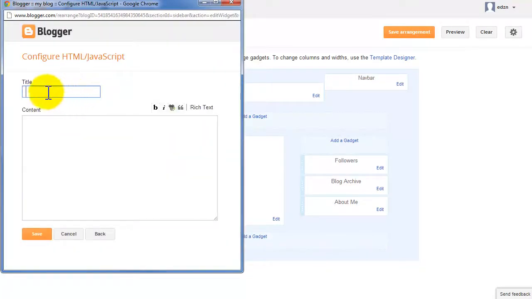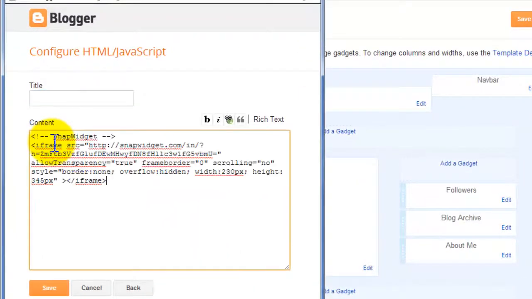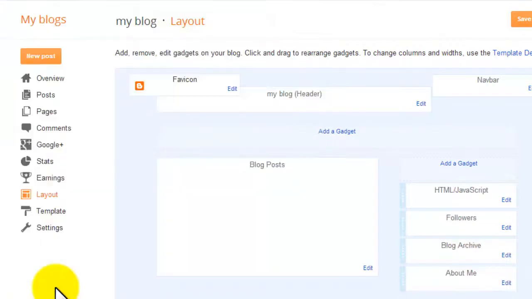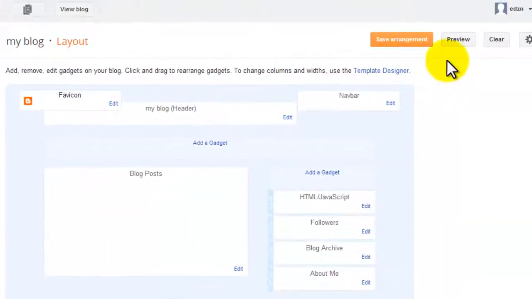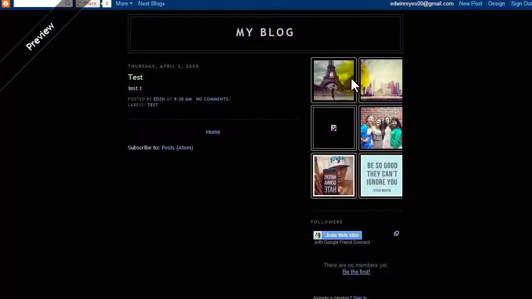You can give it a title or leave it blank, then paste the code you just copied into the content area. Then click Save. Then click Save Arrangement. You can now preview the live blog page. And here you see the Instagram photos show up.